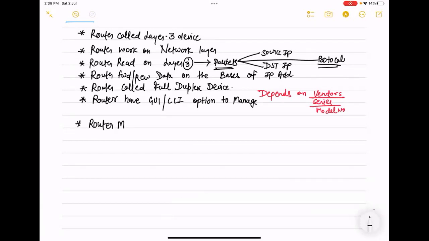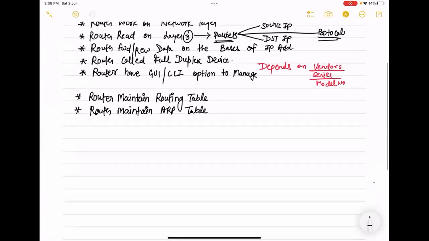The router maintains which table? Routing table. The router maintains which table? ARP table. Okay, one more point.